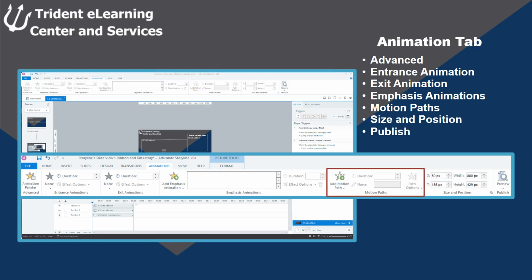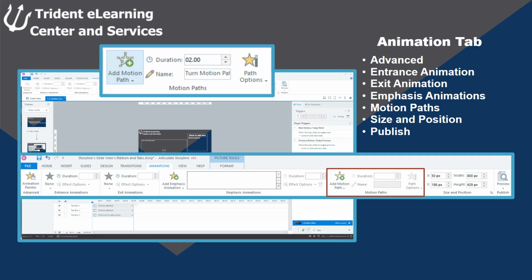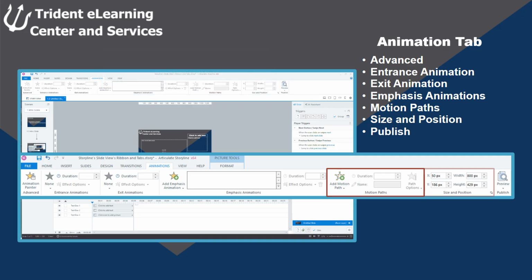Motion paths give an item movement from one position to a different position on the slide. They can be their own animation, or they can be part of an entrance or exit animation. When this happens, the motion will occur either before or after the entrance or exit animation, depending on how you program the triggers. Once you assign the motion path to the object, you will be able to set the duration, give the motion path a unique name, and establish the rules for that specific motion path.